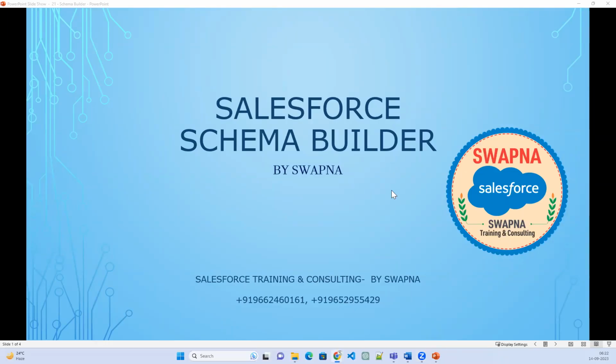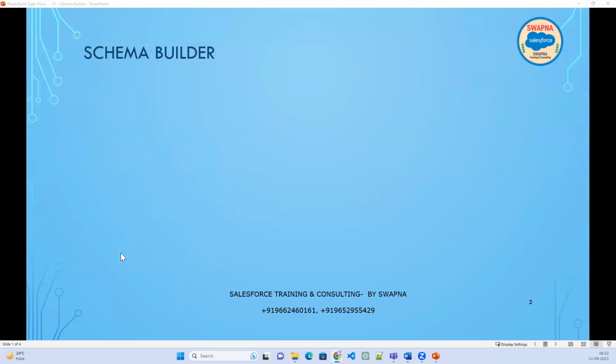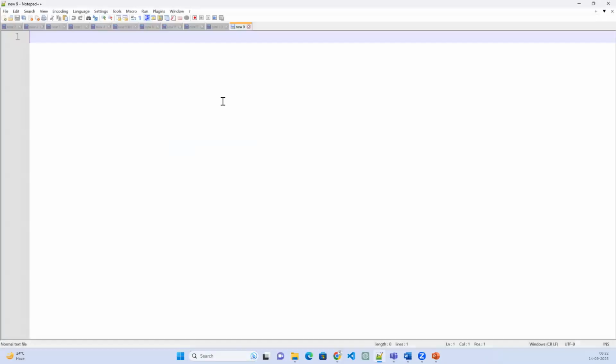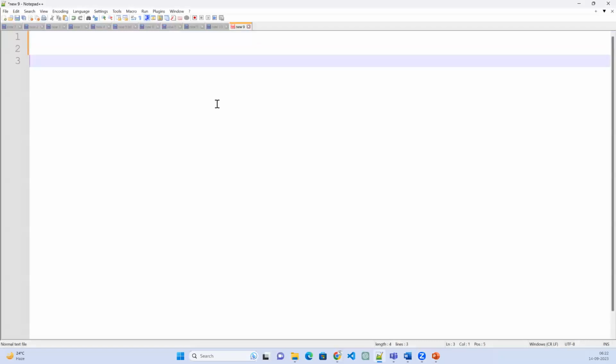Now, Schema Builder. Salesforce Schema Builder. If you want to create an object right now, you go to the Object Manager and create the custom object. Whether you want to see a standard object or a custom object, the one place you have gone to is the Object Manager.